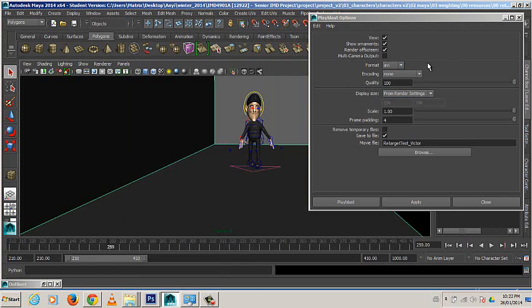So we can close that. Frame padding is 4. You can leave it as that. And you want to save it to a file.